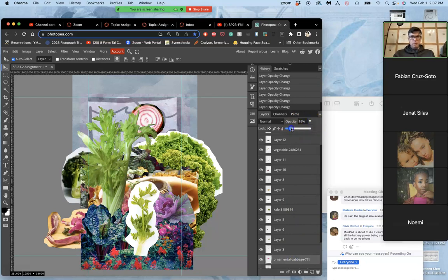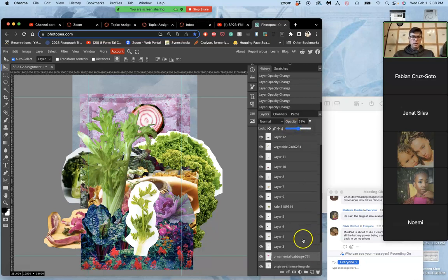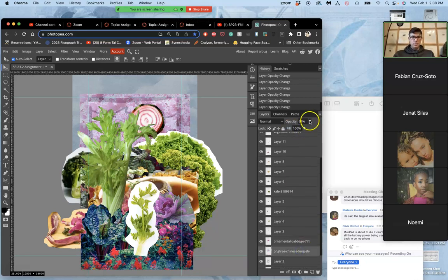And I'll play with the opacity of the sky a little bit. That's kind of a pretty color for a sky. And then I need to bring in this background. But for now, just bring everything to 100%.